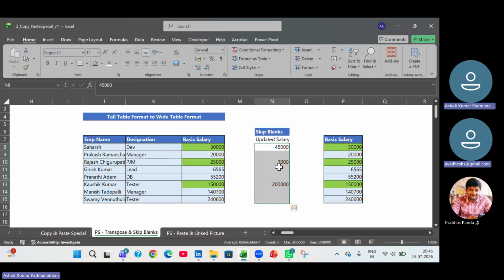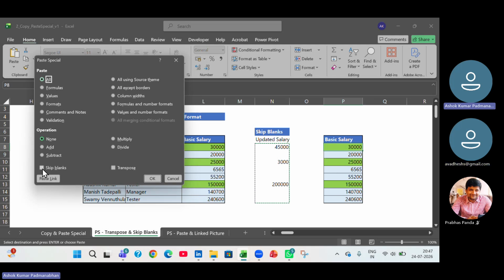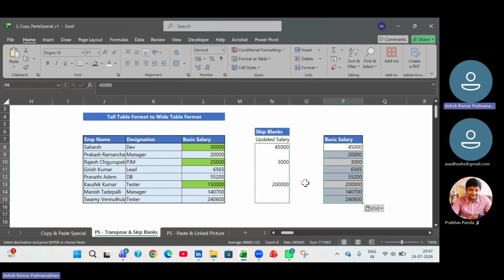Now what I will do, since we have blank records, I cannot copy and paste one by one. It's going to consume my work. So instead I will select the entire data, Control C. Now if I say Control V, it will copy the blanks as well. But it should skip the blanks and paste only the updated data. So I will keep the cursor in the destination, go to paste special, and this time say skip blanks. Now you can see the blanks are skipped.